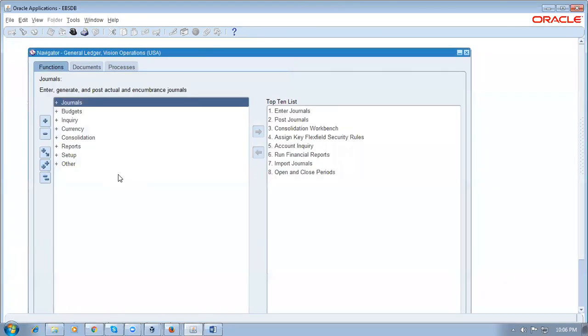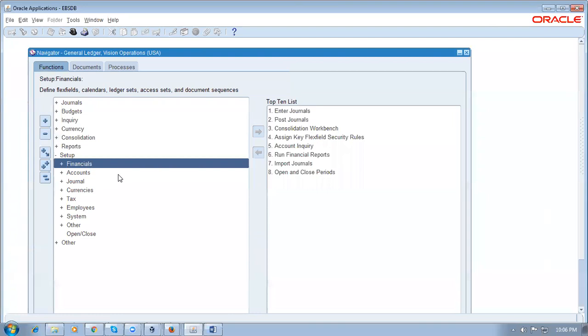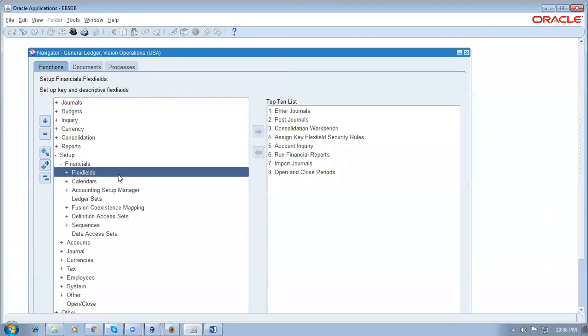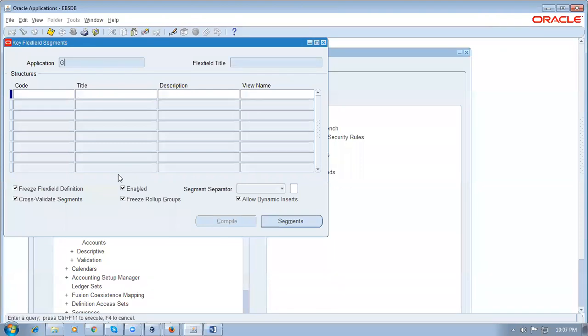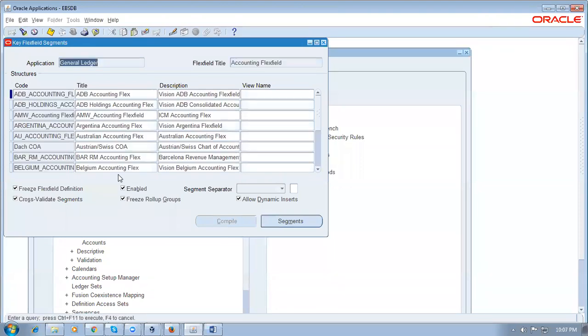So here, if you go to Setups, then Financials, then Flexfields, then Key, and then Segments. Go there. If you query this now, enter capital G, percentage, capital L, percentage, and then query it.